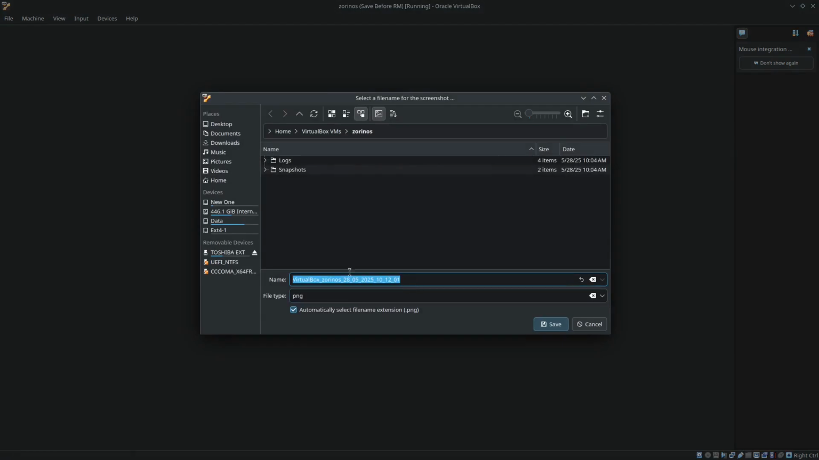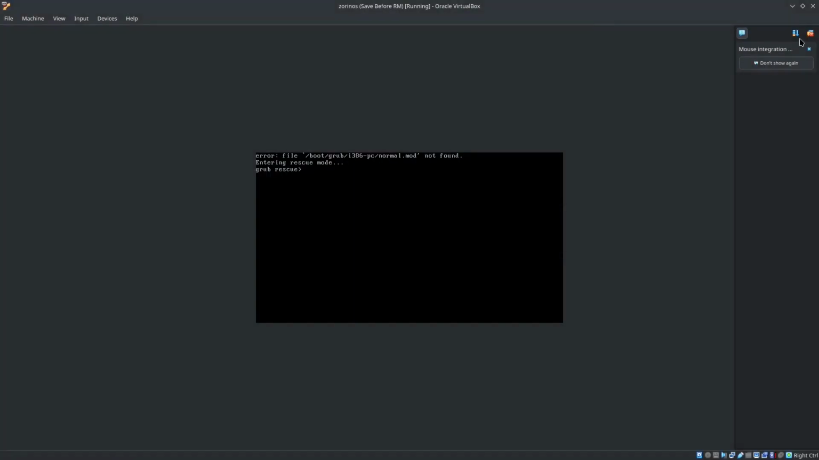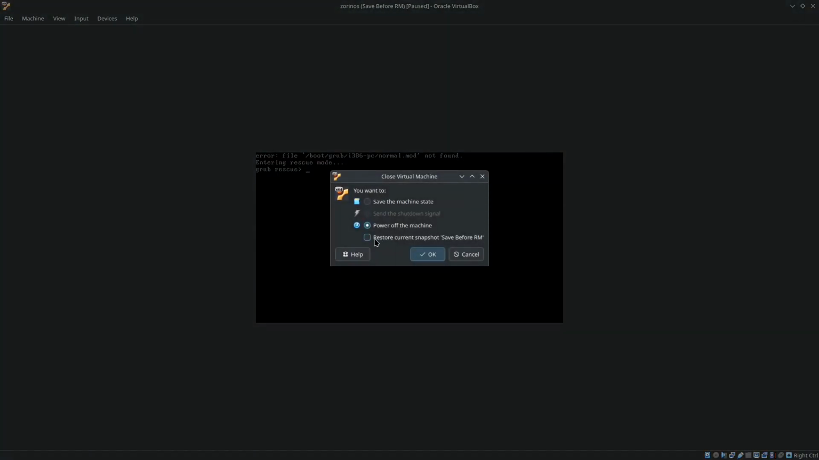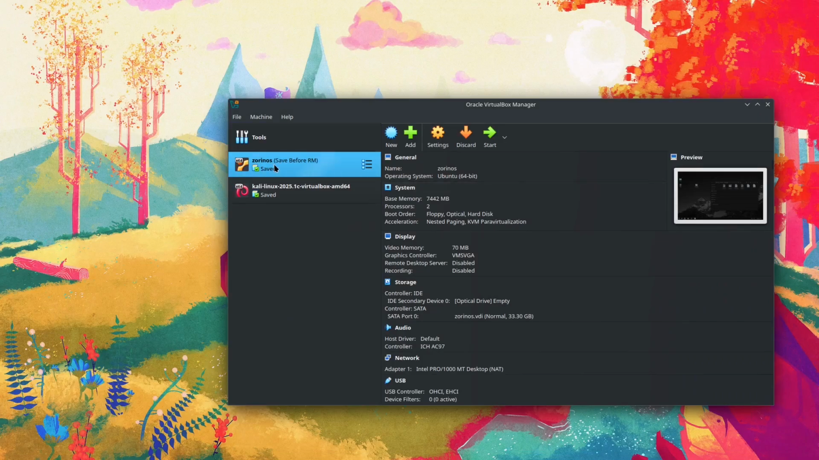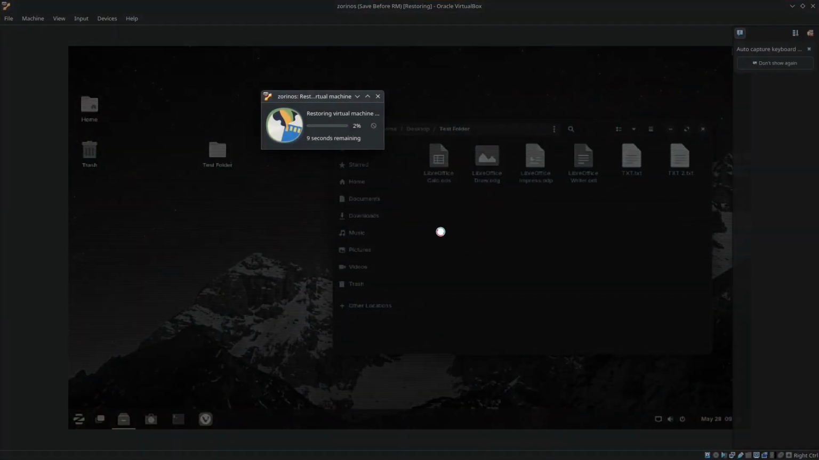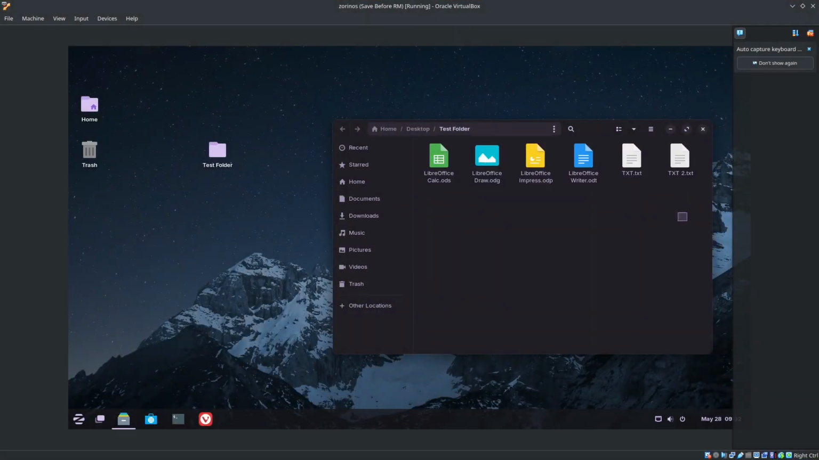Take a snapshot, give your snapshot name and save, or in this folder maybe, and save. How to get back to your snapshot? Close this and power off the machine, restore current snapshot. Say before rm. This is your snapshot name. Click OK. And you can open again. Yeah, you see this. This is the snapshot, my snapshot before testing rm commands.